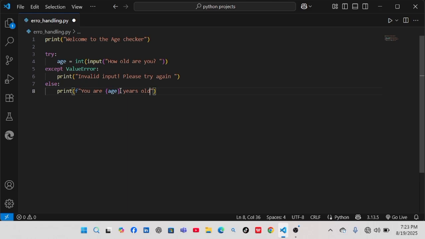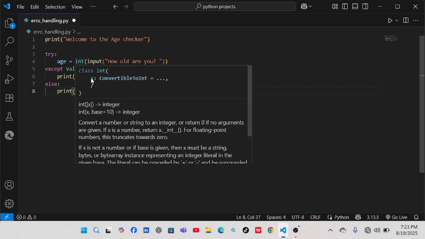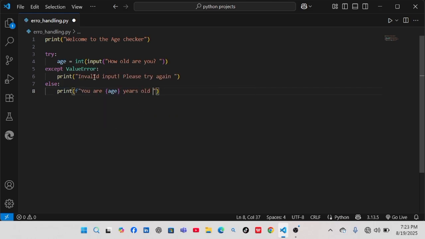So in this case, if our try block here is right, our program will print this. It will tell the user the age that they are. But if the user puts something which is not an integer, they will be given this input. So let's try to run this program. We'll see if it's working.